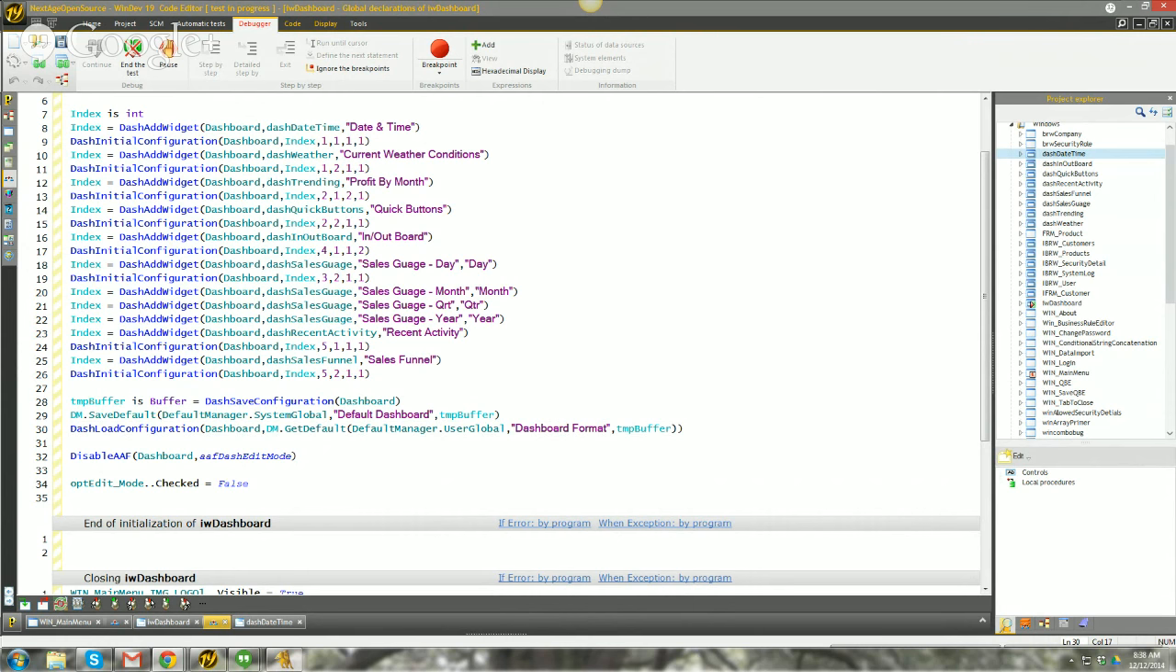All right, so let's talk about saving the configuration. Again, each user can save their configuration, and just like Andy, I want each user to have their own configuration regardless of which machine they go to. Well, how I accomplish that is by the default manager. I store their configuration as part of their defaults. So what I do is I load a configuration, and I'm using the default manager to store that configuration.